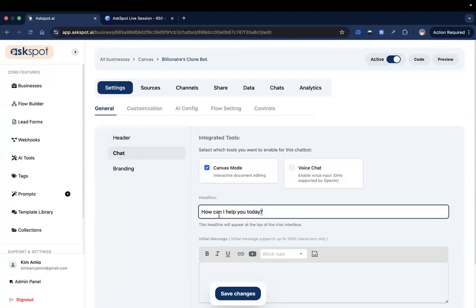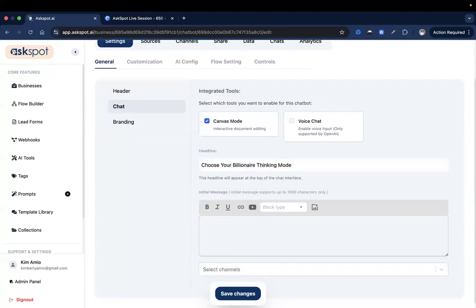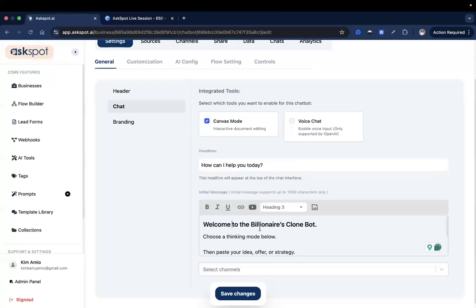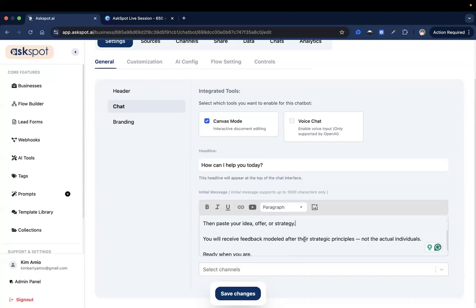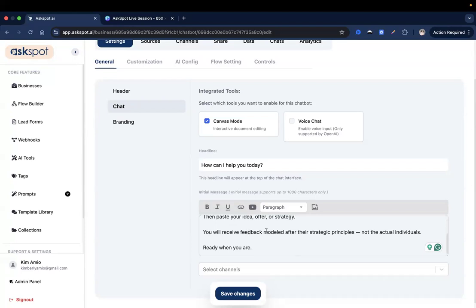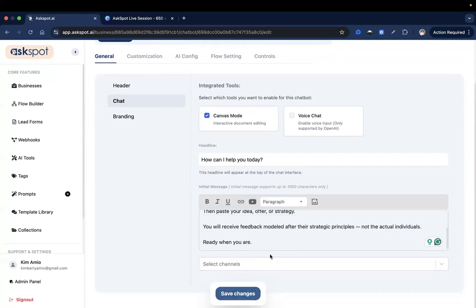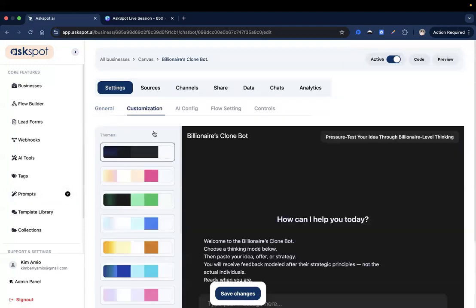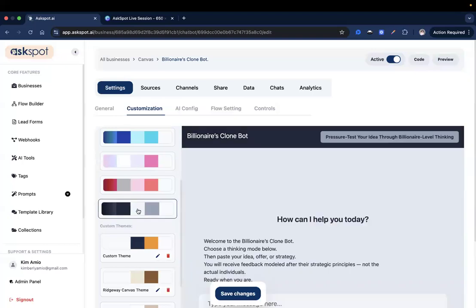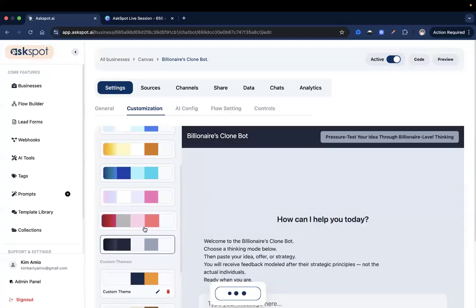Now that we have that, let's go over to our chat section and put our headline: Choose your billionaire thinking mode. And for the initial message, we'll put this. Welcome to the Billionaire's Clone Bot. Choose a thinking mode below, then paste your idea, your offer, or your strategy, and you will receive feedback modeled after their strategic principles. This is just a good disclaimer to add. Okay, great. Let me just customize this for now. Okay, cool. I think this one's okay.